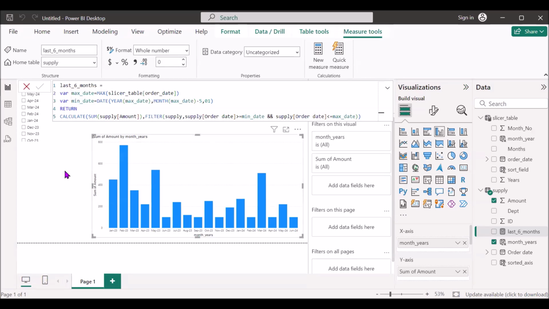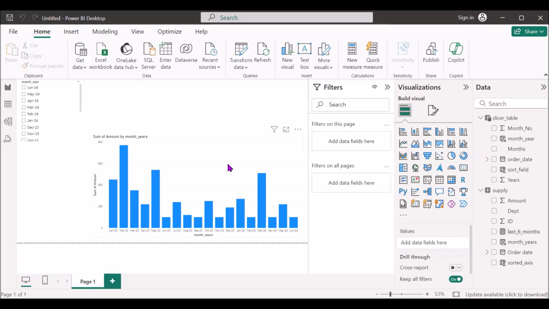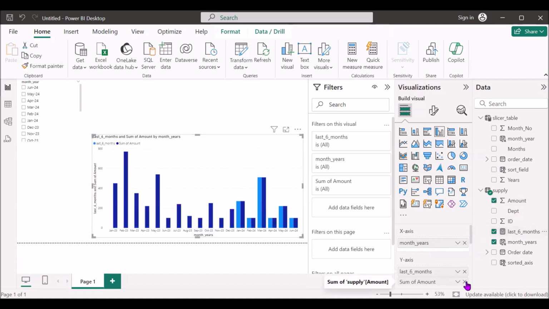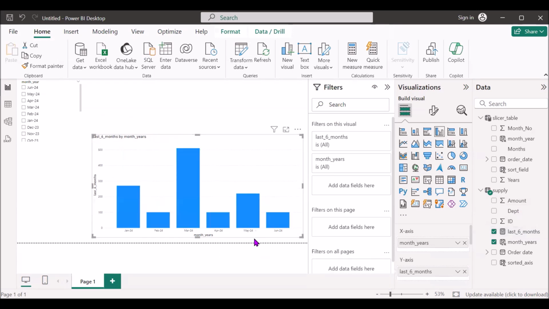Right. So if I select my bar chart, where is the last 6 months, let me add this into the y-axis and remove the sum of amount. So you will see we are having data. By default it will take the data from the maximum date, right? So you can see we are having the data for the last 6 months.